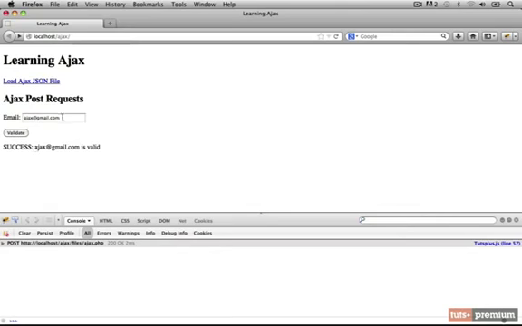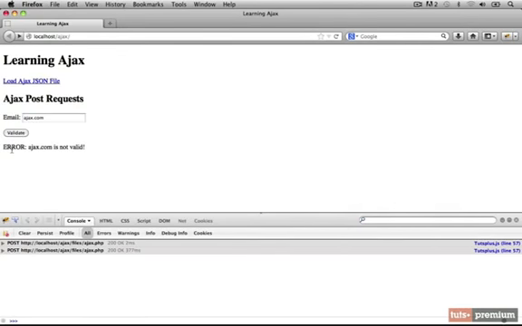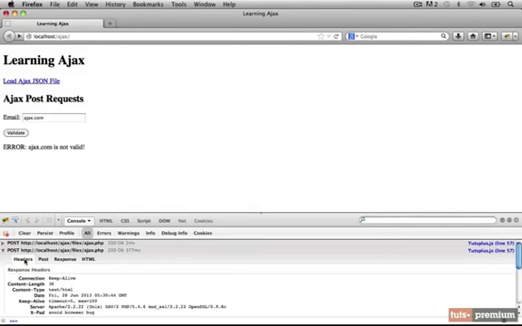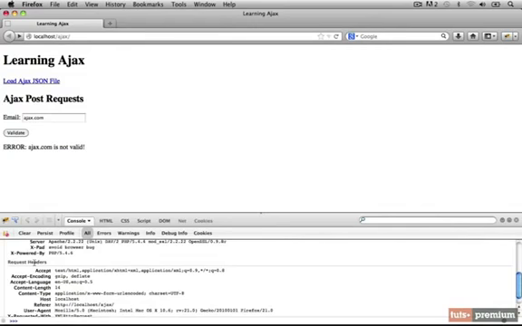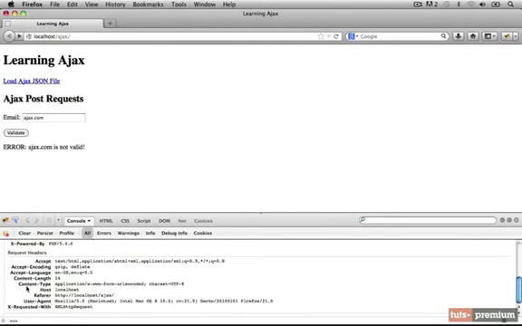So let's try an invalid one now. We'll use ajax.com and hit validate. And you can see that it changes and now displays our error message. So now if we take a look at one of our post requests in Firebug, we can just click on it. And then if we click on this headers tab, and if we scroll down to the request headers section, you can see that our request sent the proper content type header as well as the X-Requested-With header, just like we asked it to.